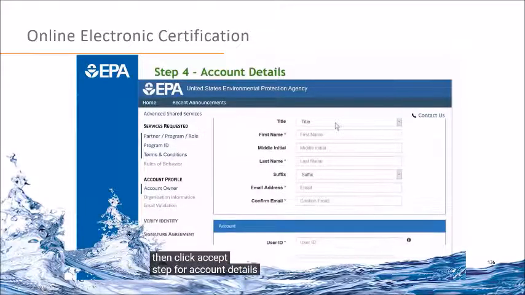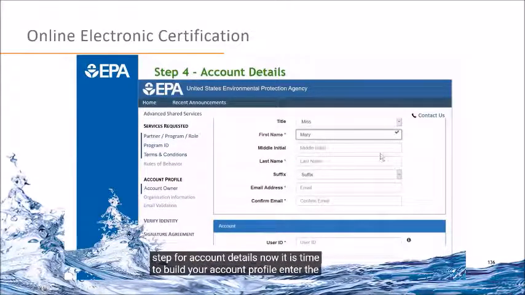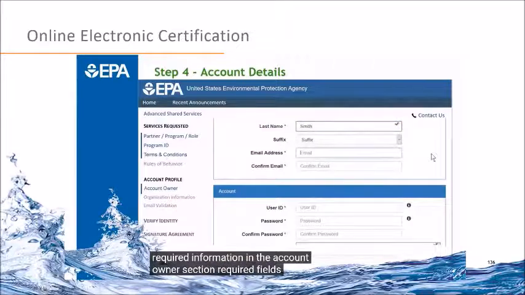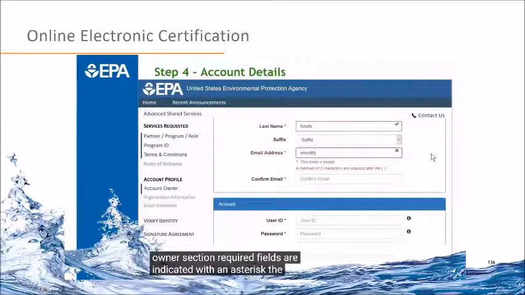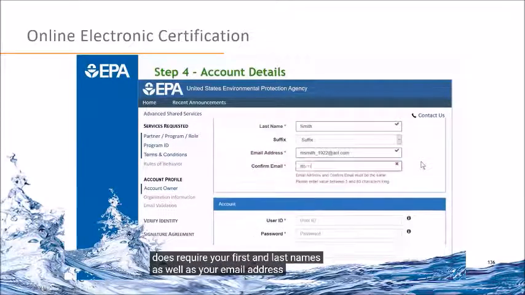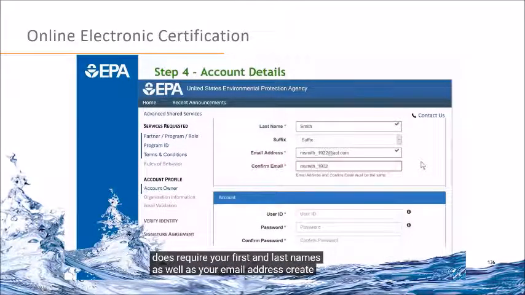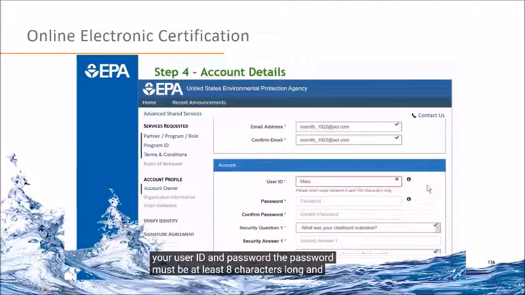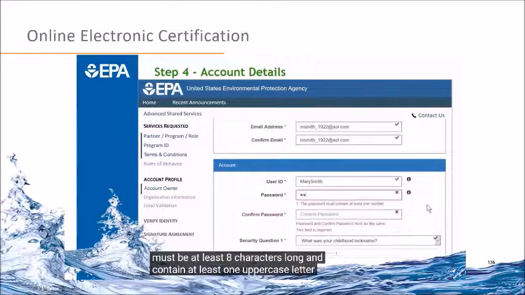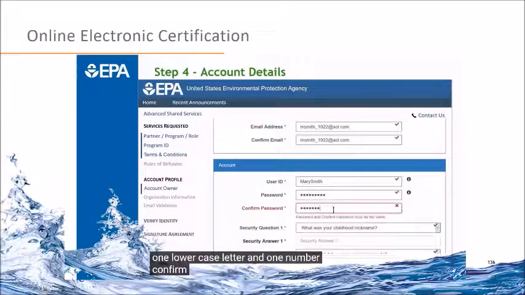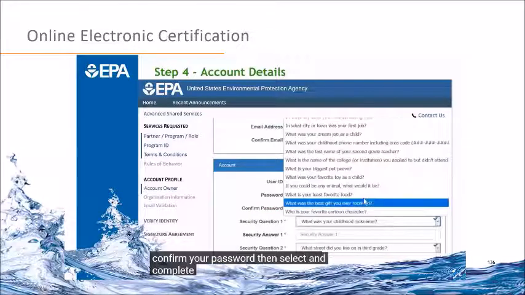Step 4. Account Details. Now it is time to build your account profile. Enter the required information in the Account Owner section. Required fields are indicated with an asterisk. The system does require your first and last name, as well as your email address. Create your user ID and password. The password must be at least 8 characters long and contain at least 1 uppercase letter, 1 lowercase letter, and 1 number. Confirm your password, then select and complete the 3 security questions.